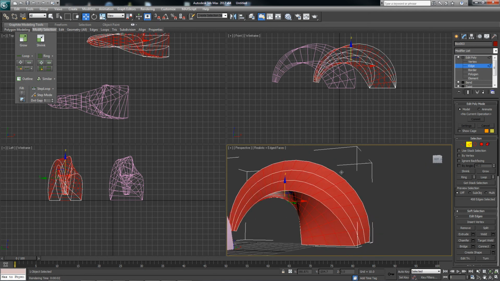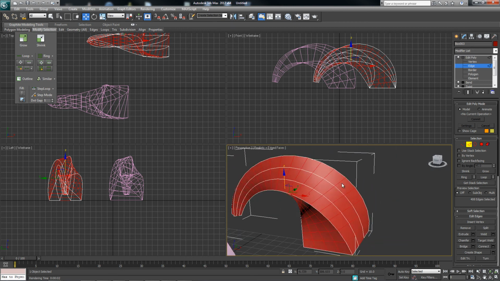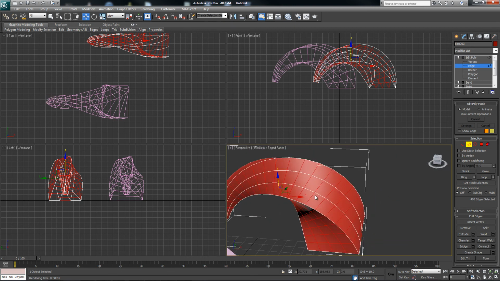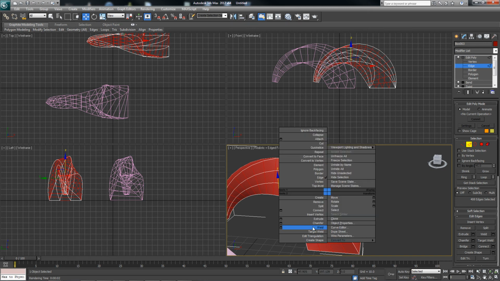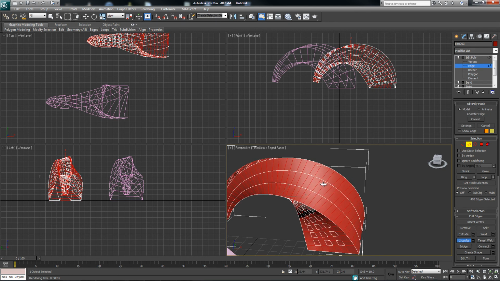So we'll grab our dot loop. Didn't look like it got it. Well, from here we can do things like bevels and such. So we'll grab this, right click, and grab chamfer. So there we are.